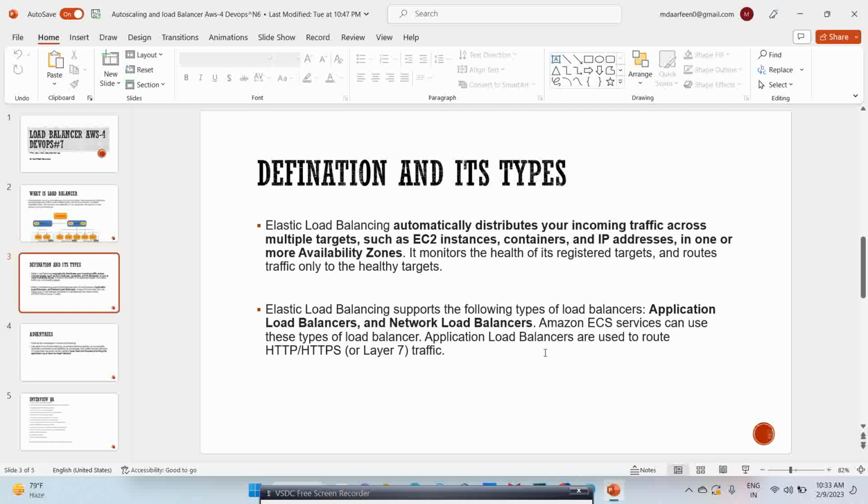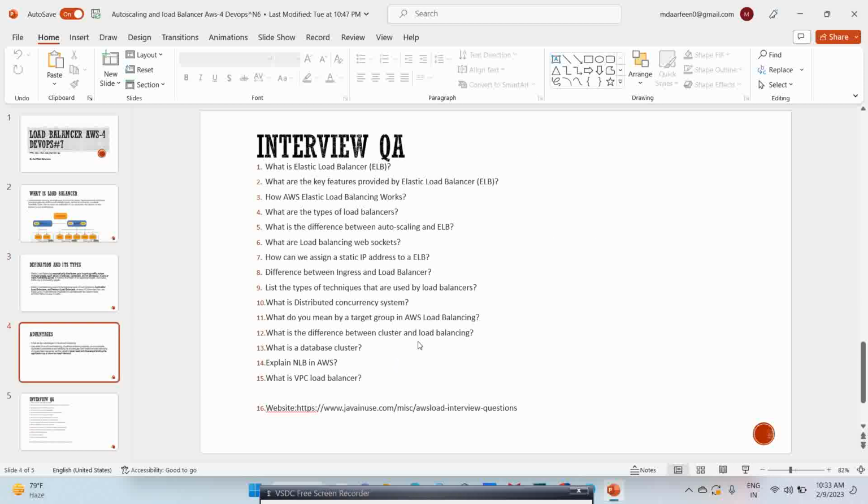The application load balancer uses the HTTP/HTTPS protocol. And the network load balancer uses TCP and UDP protocols. The network load balancer works on layer 4, which is the transport layer of the OSI model. And the application load balancer uses layer 7.